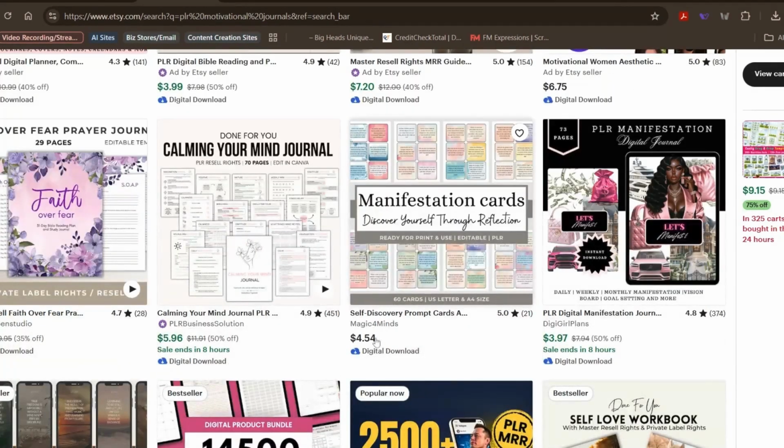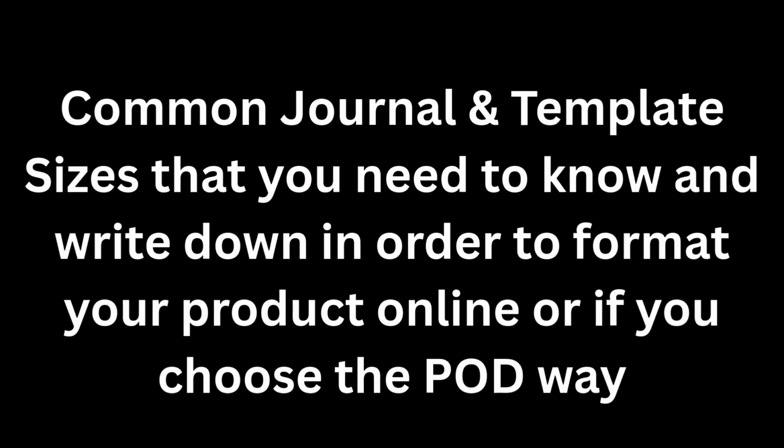So now let's get into creating the actual journal in Canva. Before we begin in Canva, you need to know there are several different sizes that most journals or planners come in, depending on if you want to have these planners printed out and shipped to your customer, or if you want to provide a digital file. These are a couple of the common planner sizes that are available and most created.